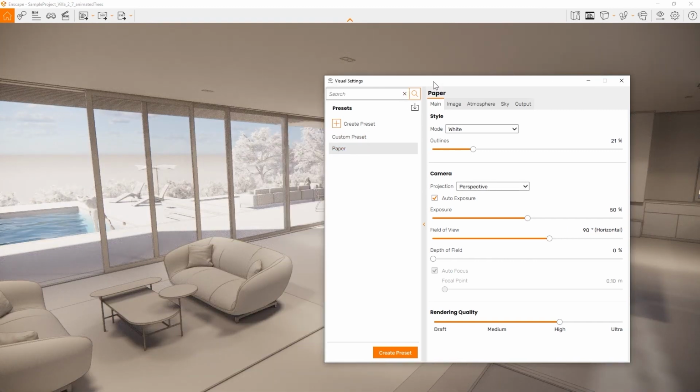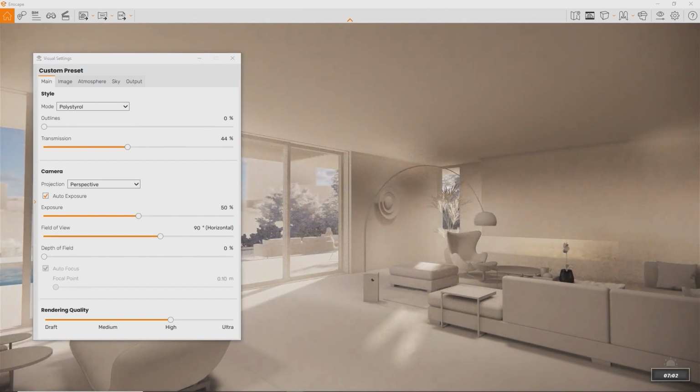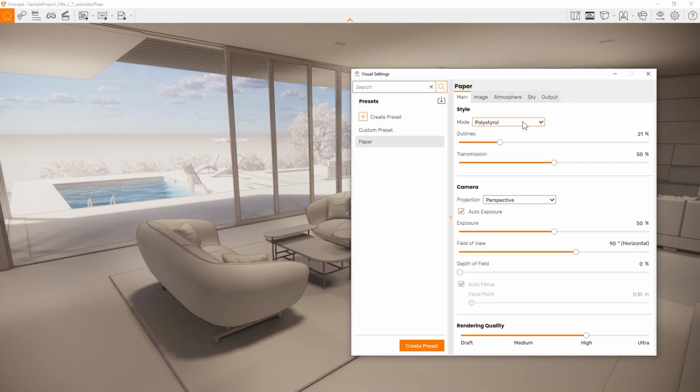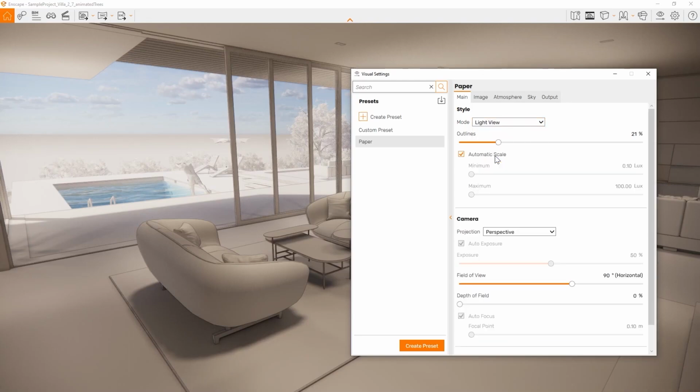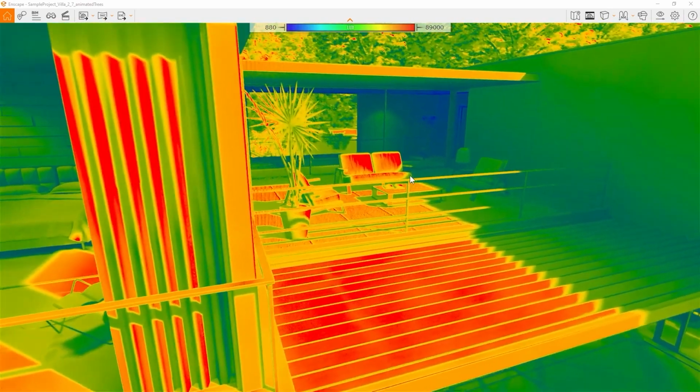All of the settings in this interface can be controlled by a preset. Let's check them out. In the main tab, you can change your rendering style not just to white mode, but also to polystyrol mode and the light view. Polystyrol is designed to display your project with translucency when it's hit by sunlight, so it looks like made from wax. The light view displays your model as a heat map, showing the amount of light on a dynamic scale.